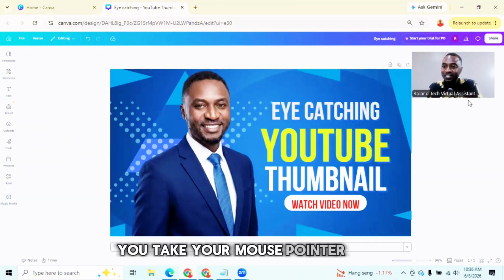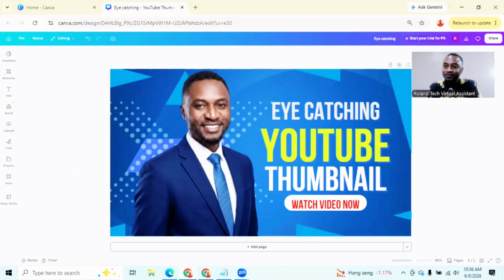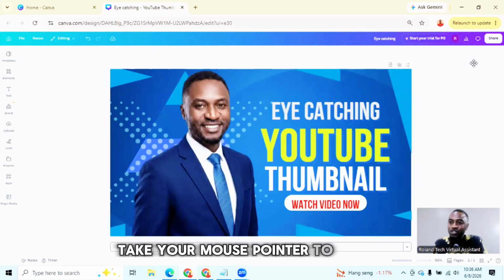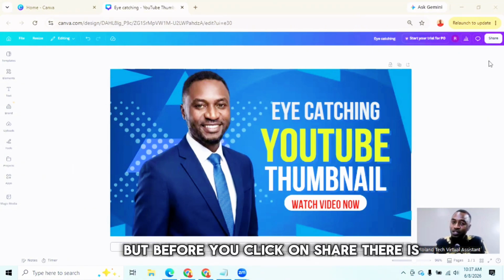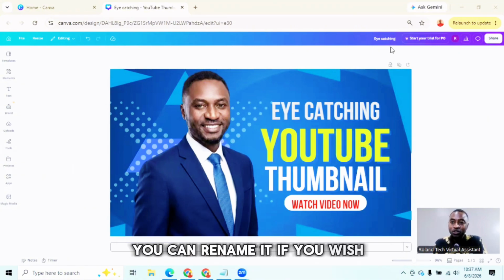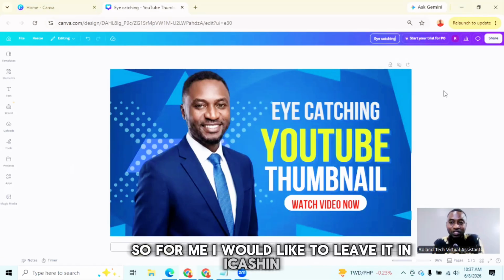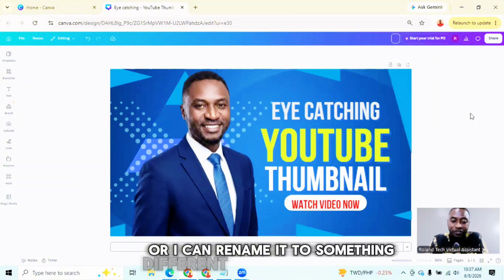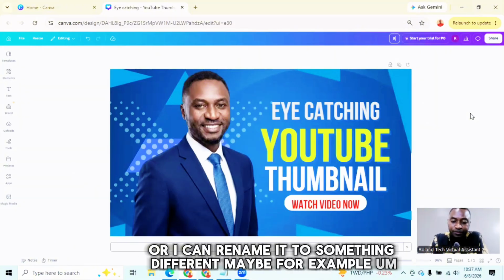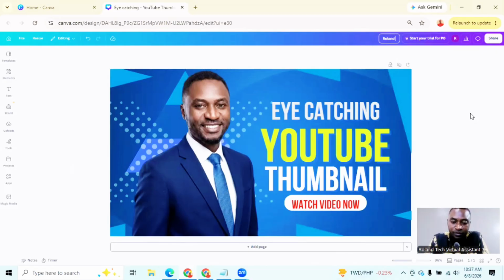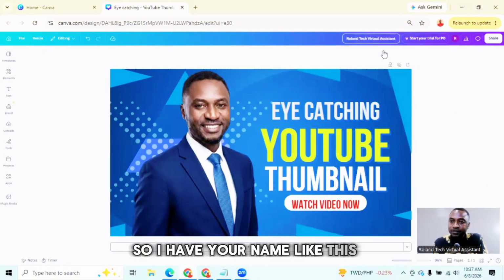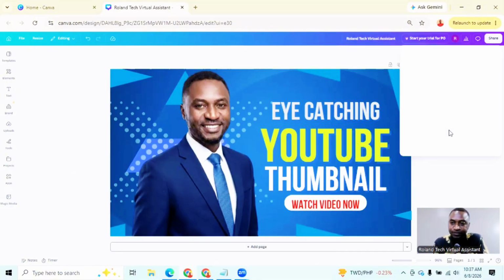You take your mouse pointer right here to share. Click on share. Okay. But before you click on share, there's something that you need to do. You can rename it if you wish to. By renaming it, you take your mouse pointer here. So for me, I would like to leave it as eye catching, okay? Or I can rename it to something different. So I have it renamed like this. So I'll click on share.